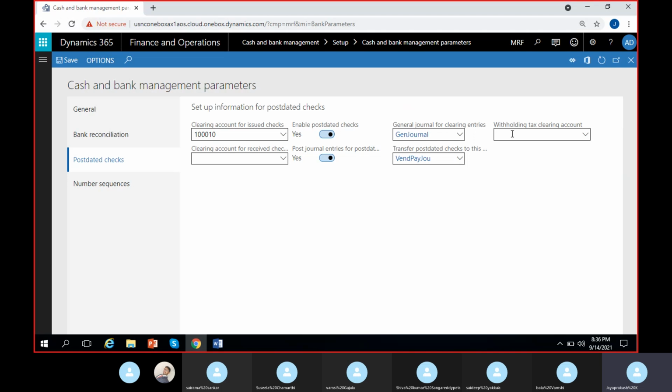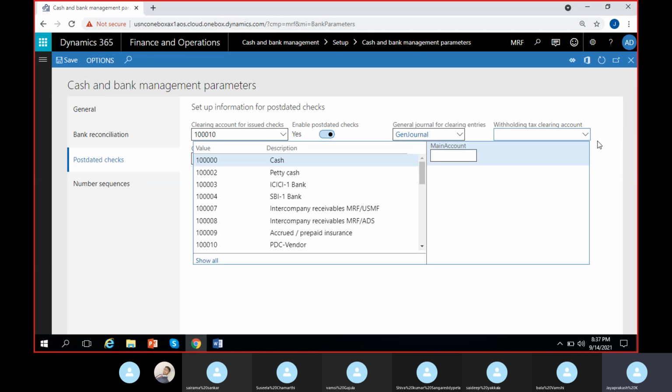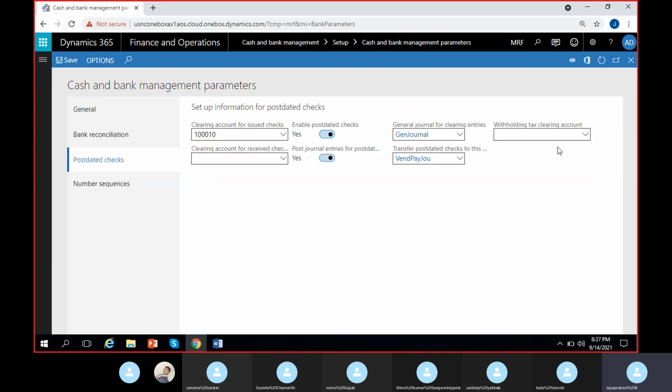We can also give a main account for withholding tax clearing. There are situations where withholding tax, or the TDS, is applicable only at the time of payments. So for clearing those withholding tax accounts, you can give a post-dated check withholding tax clearing account here. That can also be configured in case there are withholding taxes withheld during the payment. We will see that part in the tax module.